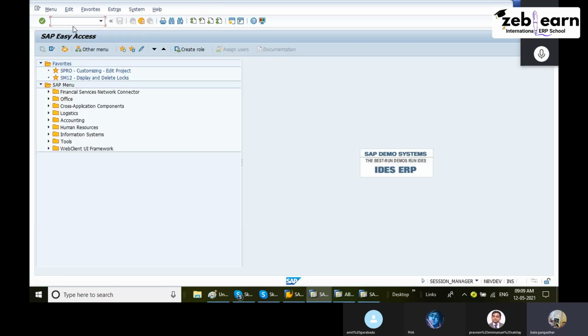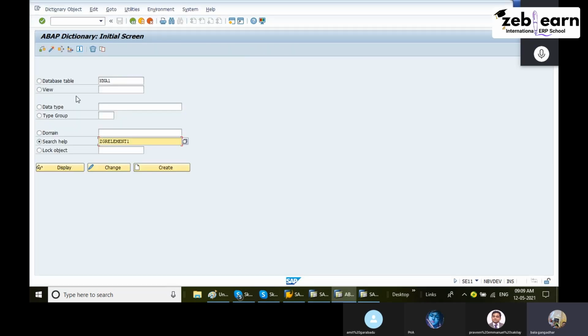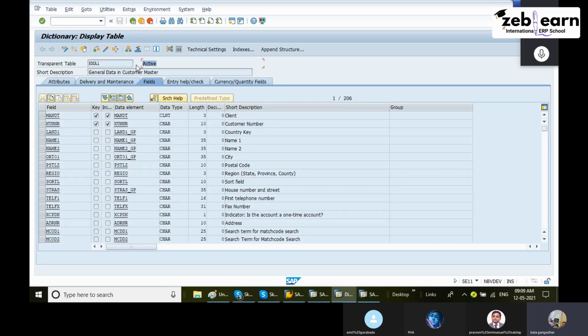Next, one point is the SE14 concept, which I did not discuss. SE14 is useful for you people. You can call this the database utility. Sometimes, if you observe, any customized table or any table, you will get it as partially inactive while running.